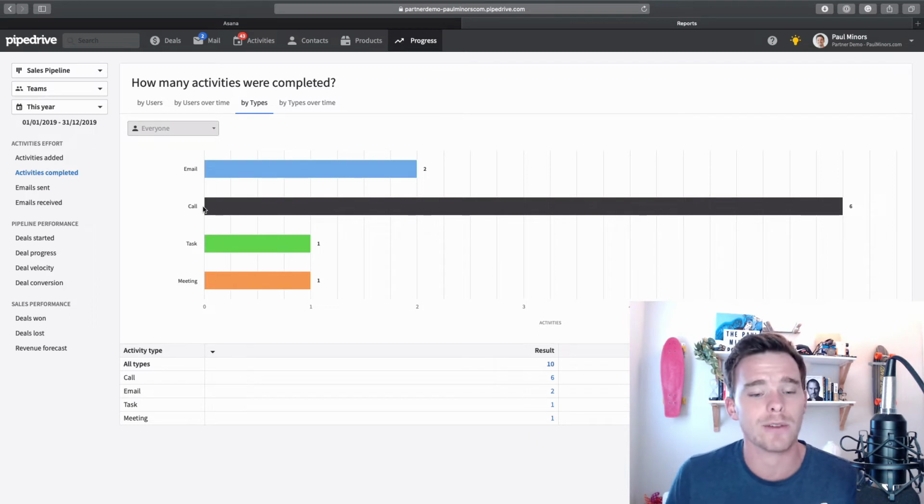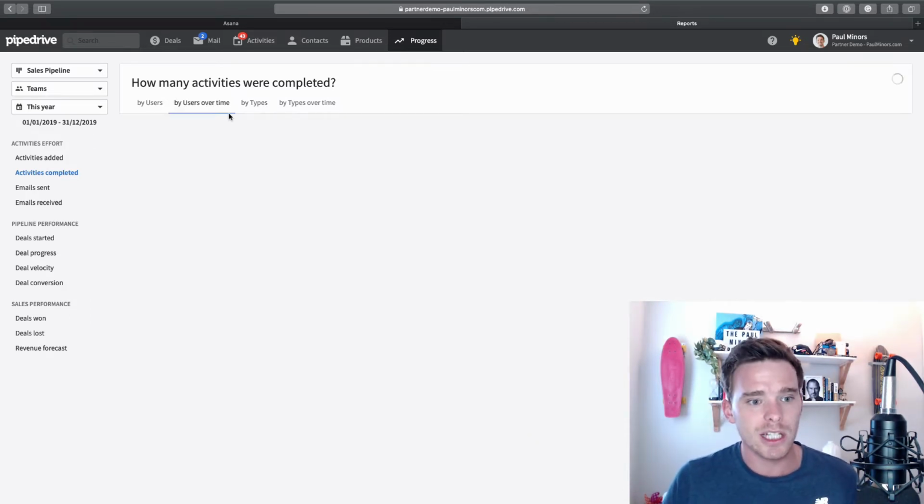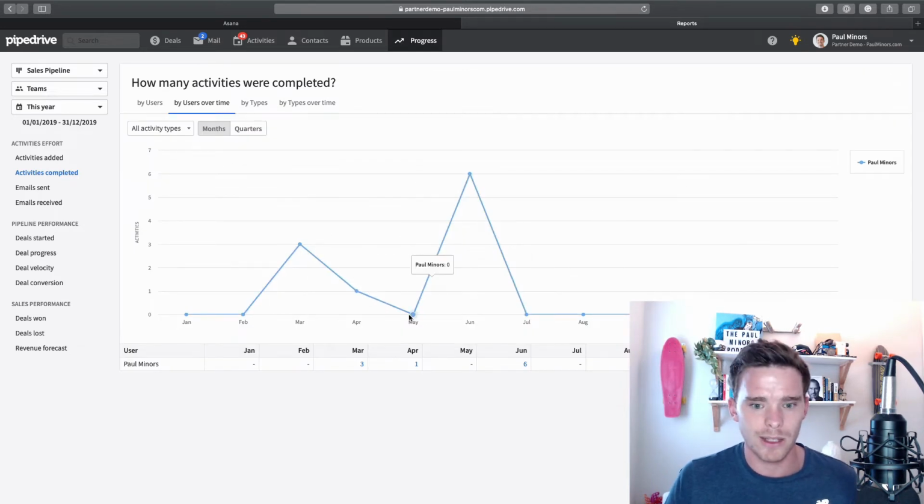So that's why I've created different activity types. This one I do find to be really useful. You can filter this by users over time as well. You're not seeing anything here, but if you have multiple users in your account, you can see which members of your sales team are doing more or less of certain types of activities. So it's a great way to hold people accountable and make sure they're following a good sales process.